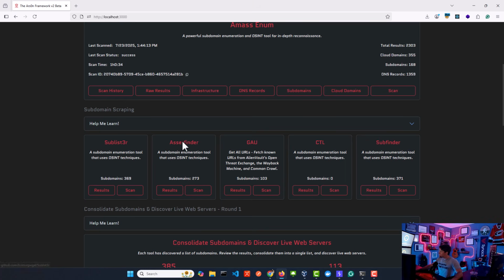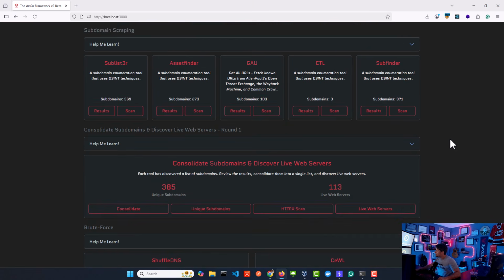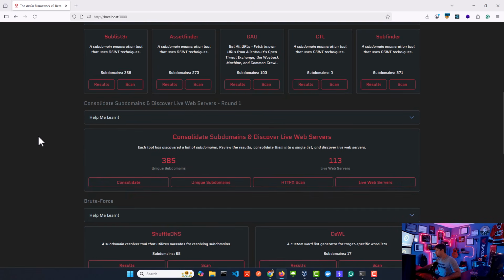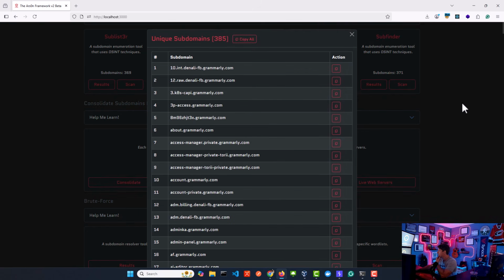So, Sublist3r, Assetfinder, getallurls. Once again, the certificate transparency logs. This is the other place we use them, and then Subfinder. They work in different ways, but ultimately they all do the same thing. They use public resources to take the domain name and return a list of subdomains that are associated with that domain, right? Fairly simple. So once that's done, we want to consolidate those. We have 5 different lists of subdomains. Most of them have a lot of overlap. So we consolidate all 5 of those into one list of unique subdomains. And you can view those unique subdomains here. You can easily copy them, etc.